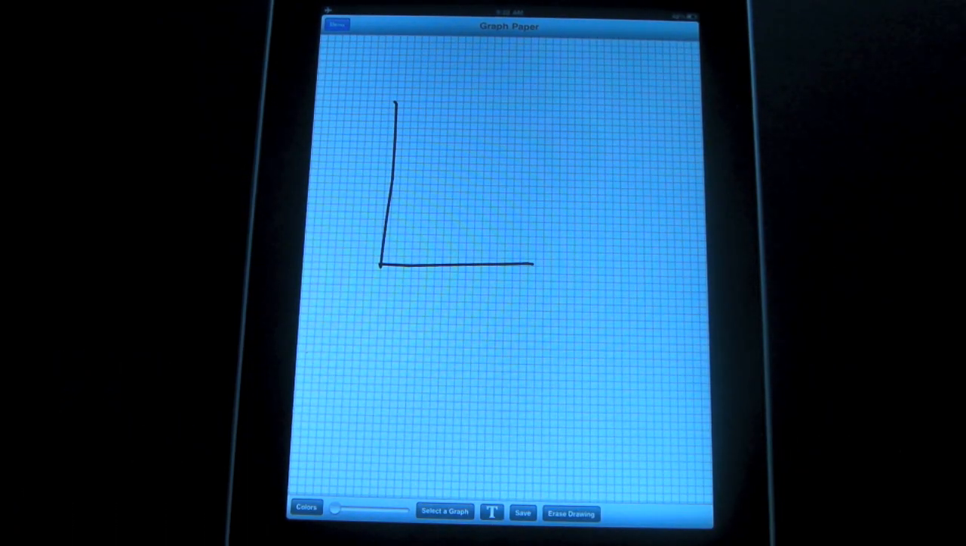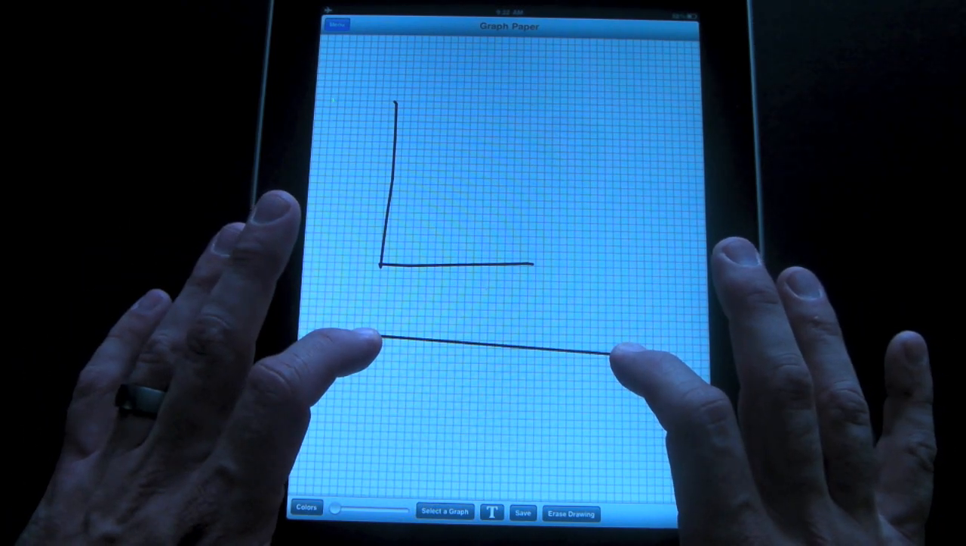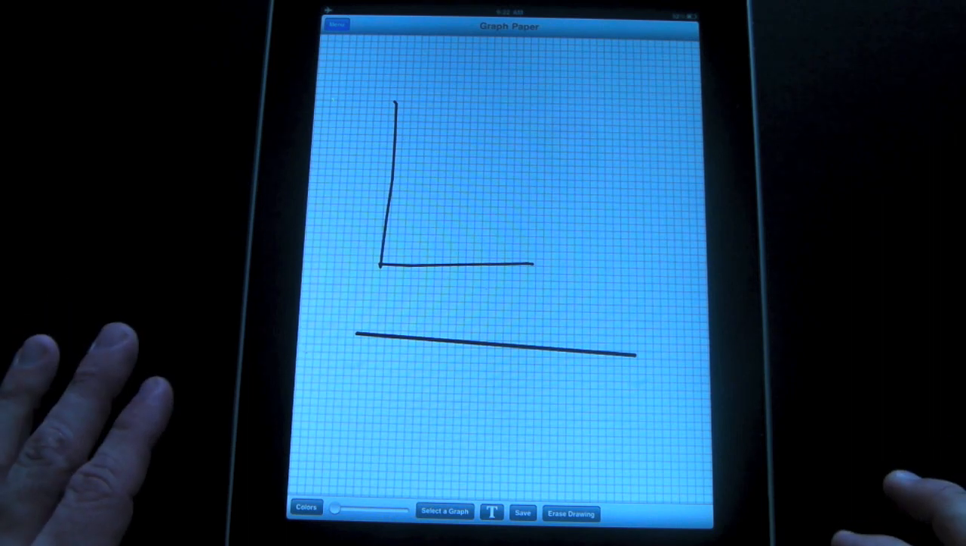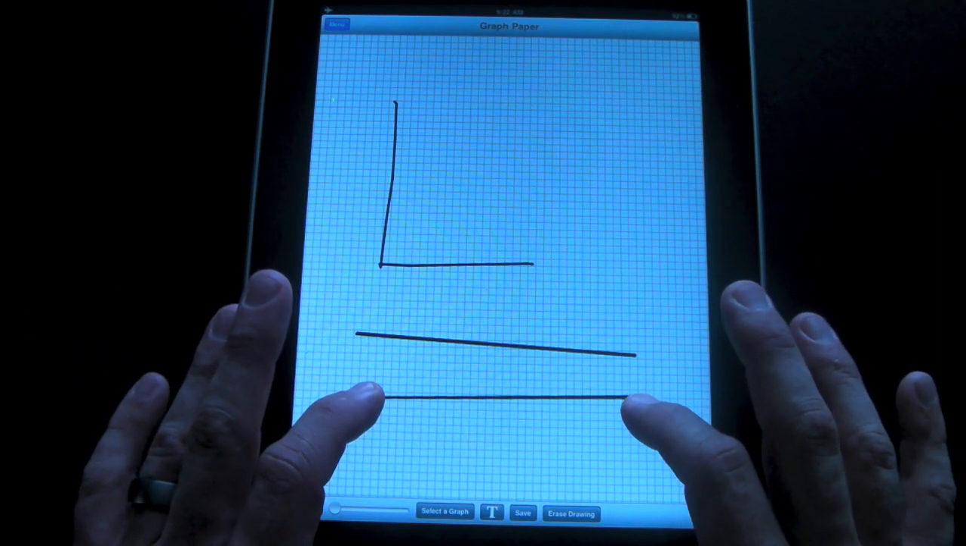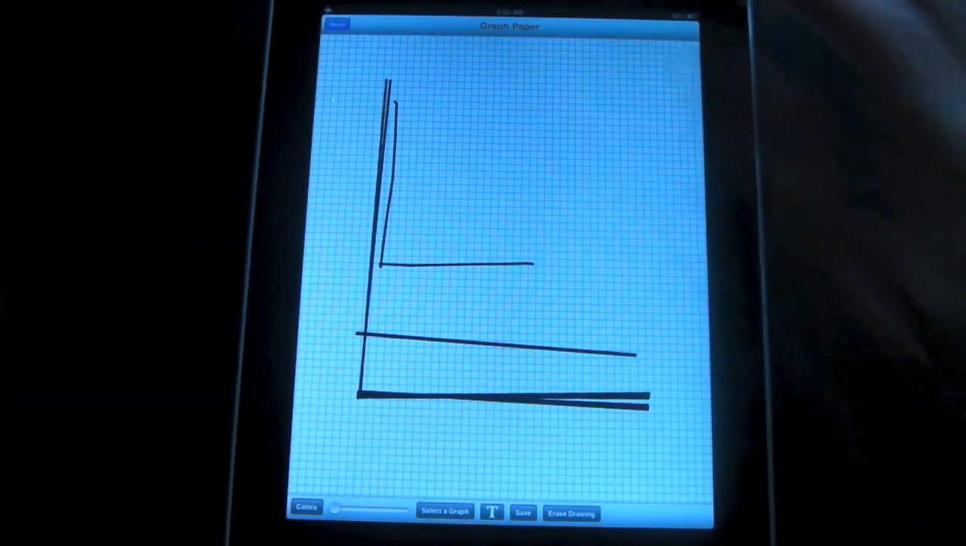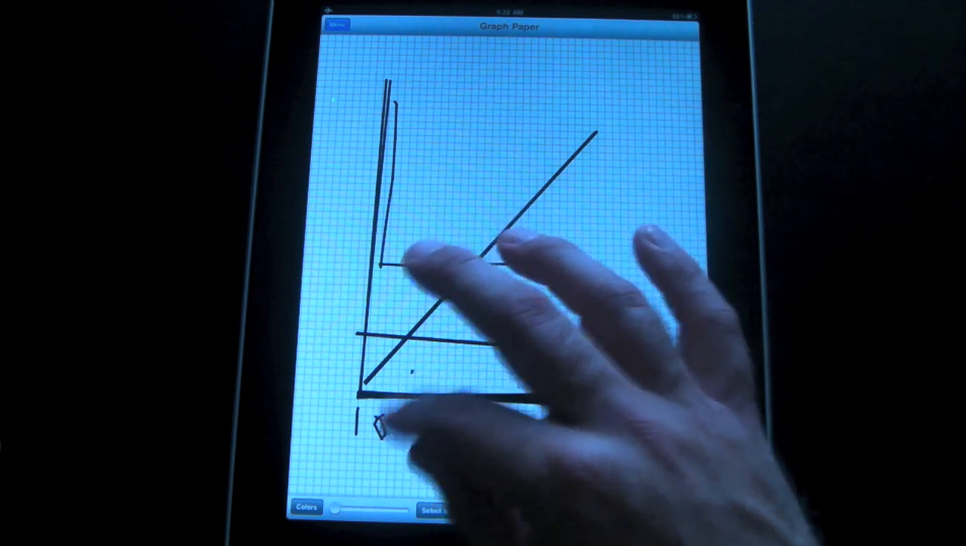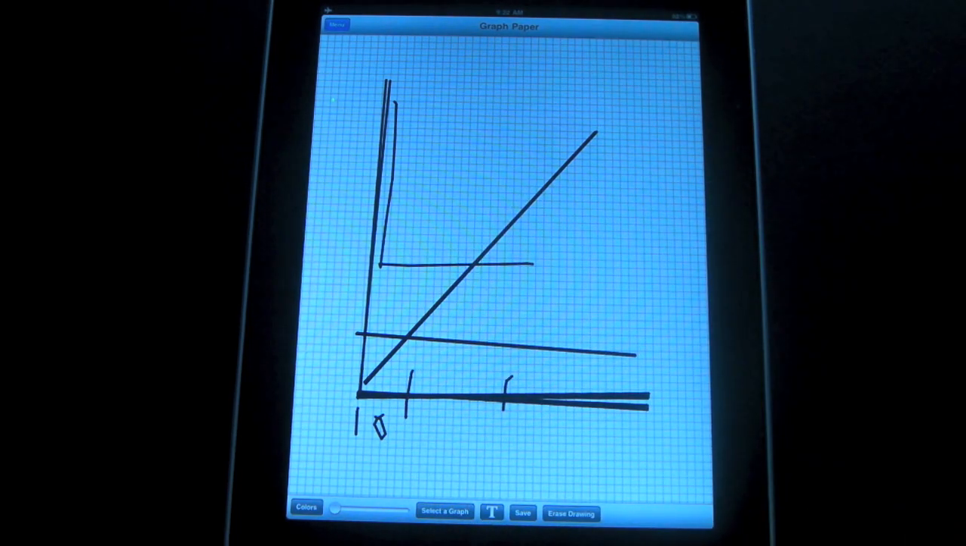What's helpful here is this app does have kind of a snap to grid option where if you take your two fingers and you place them down at the same time, it'll actually create a straight line, if I can do it straight, that you can actually use to make a graph. So kind of cool there, it makes a perfectly straight line. Then you can add numbers and hashes, whatever you want to do to create your graph.